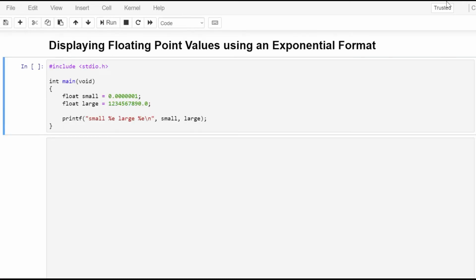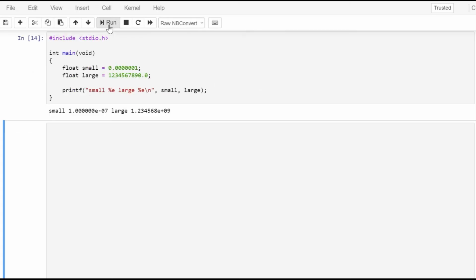So a floating point number is a value with a decimal point. And depending on the value, we may have times that we want to display it as a floating point value using %f, or we may want to display it in exponential format. Let's take a look at an example. We've got a very small number and we've got a very large number. We're going to print both of those using the %e specifier.